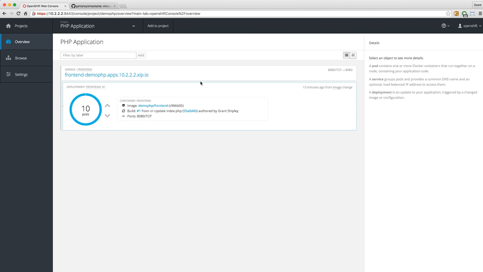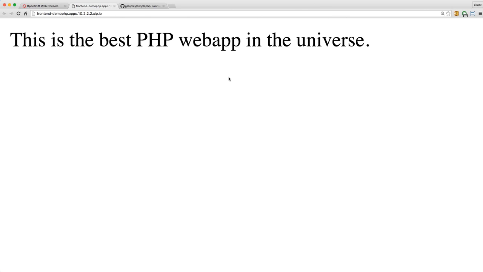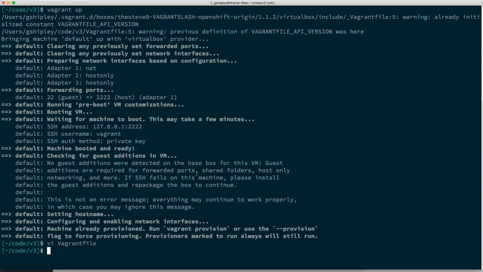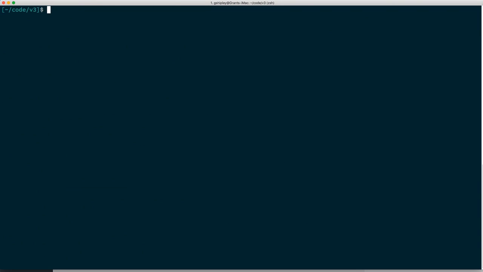So that's basically the OpenShift web console in a nutshell, right? We have this great, awesome PHP application here that we deployed. Now I do want to switch over and show you the command line just real quick. Let me clear our screen here. And the command line tool that we ship with OpenShift 3 is called OC.